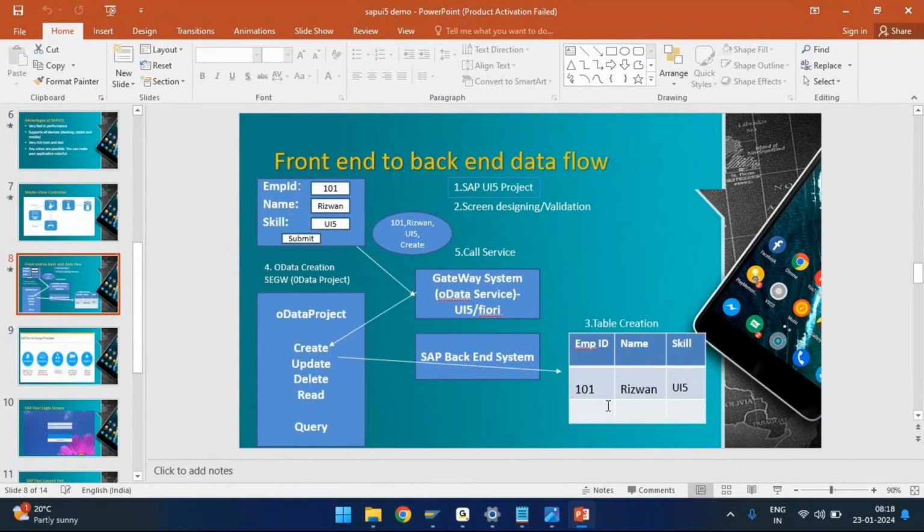So the bottom line to understand is, whenever there is a table, on that table all these five operations are possible. We need to write the logic. We need to implement the logic for all these five operations on the table. So this is the main part of the OData project. Writing the implementation logic for all the CRUDQ operations is the main part of any OData project. So how to write it, where to write it, you will understand in a while.